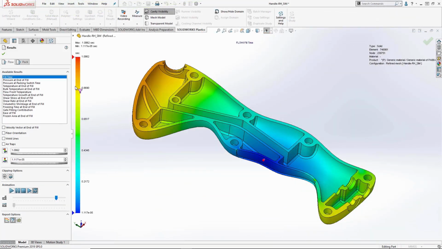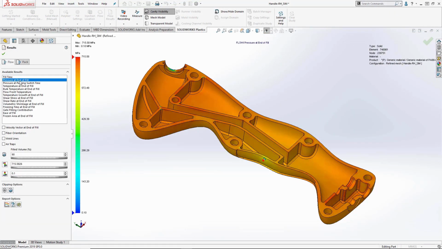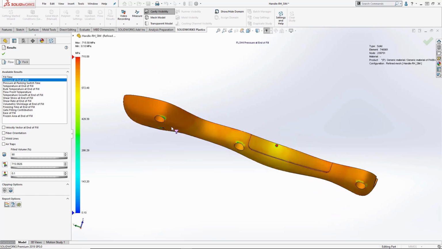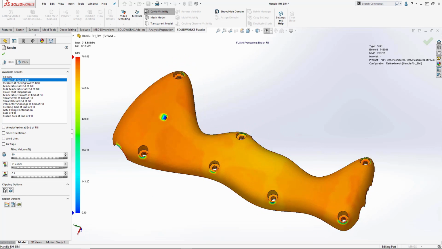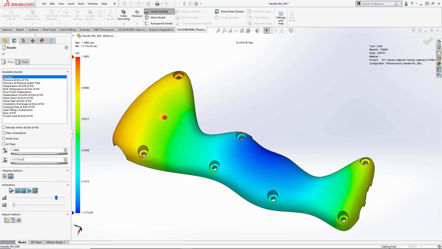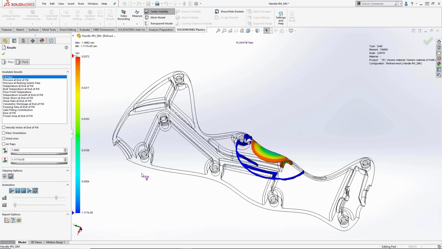So I'll close the results advisor and we'll look at our pressure at end of fill, and we see there's this huge pressure, 715 MPa, which is extremely high. The default value for the study is set at 100. I'll flip the part around, and then we can look at the fill time on it again with the animation.